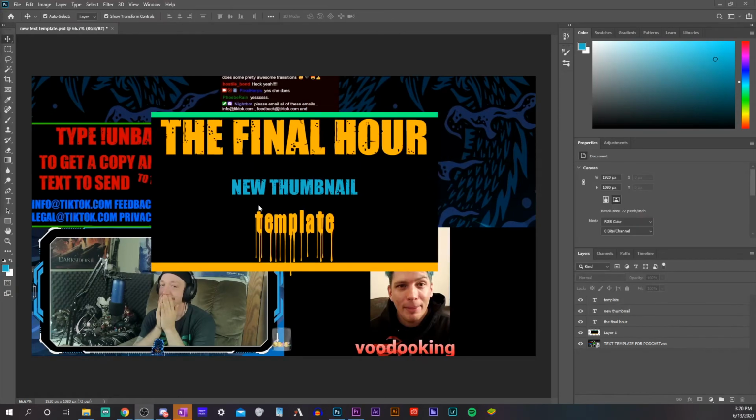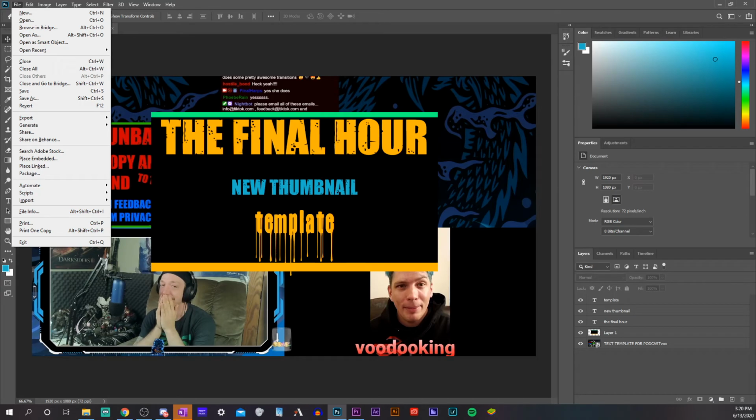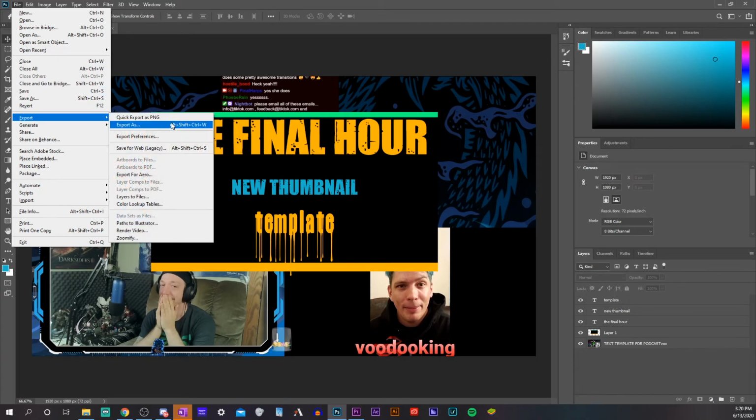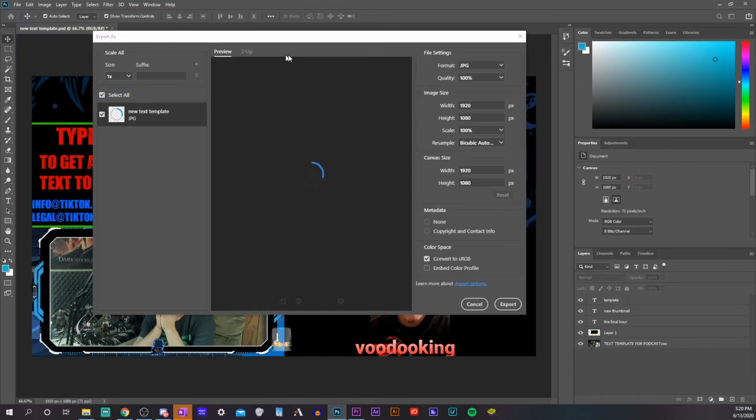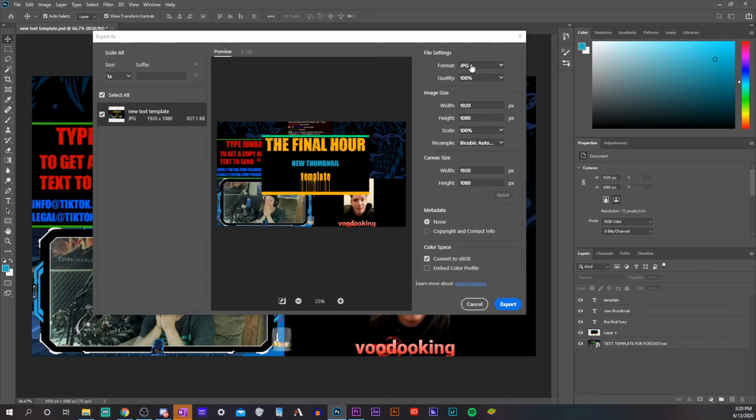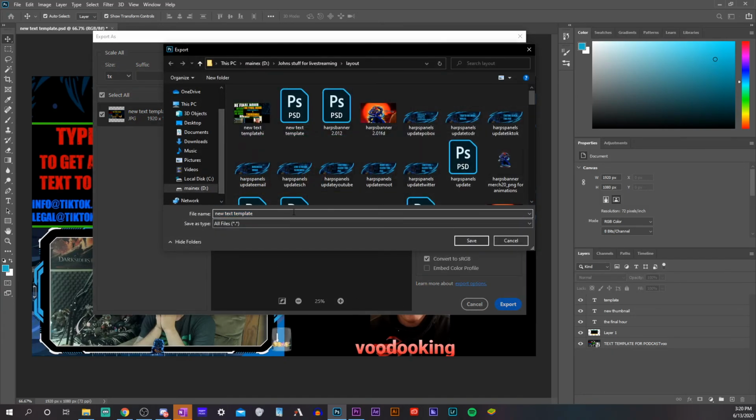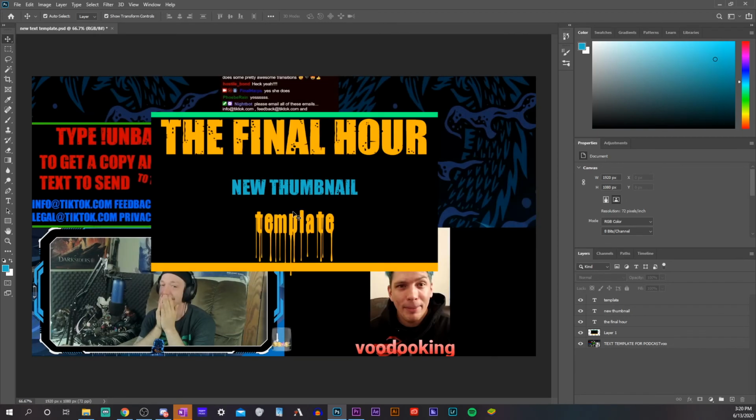And that's it. Since your thumbnail is complete, the last step you have to do is export it. So you go up here to File, you go down to Export, go to Export As. Make sure it's a JPEG. Come down to make sure the image size is 1920 by 1080, and then make sure the canvas size is 1920 by 1080. That's it. You go to export, you name it template, right? Enter. Done. That's it. And that is how I make a thumbnail for YouTube.